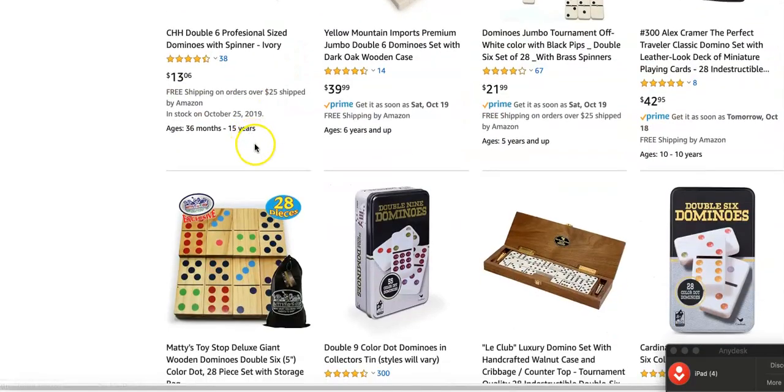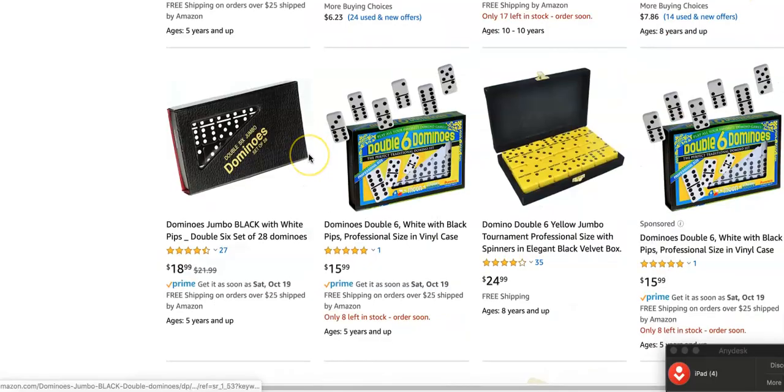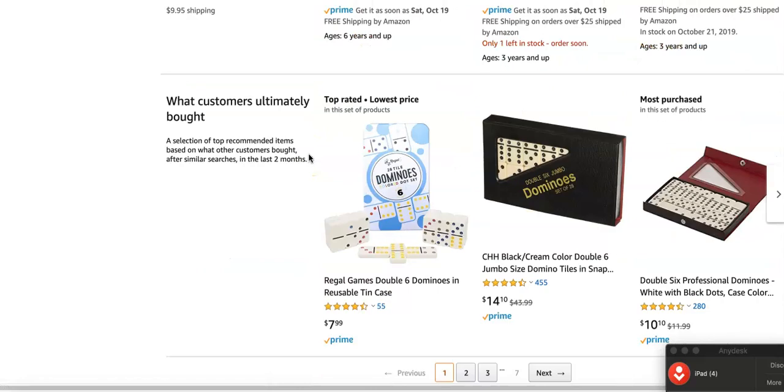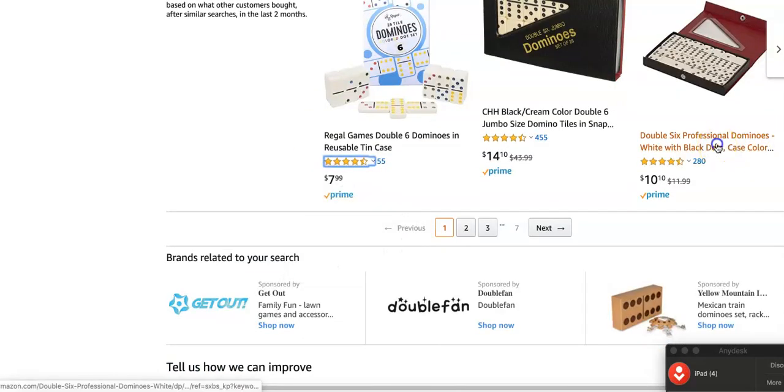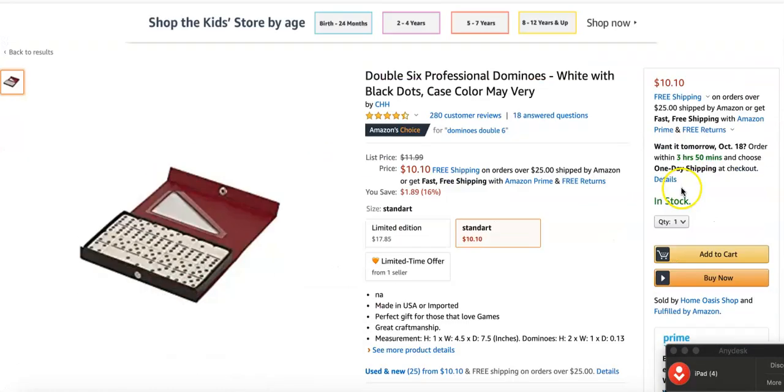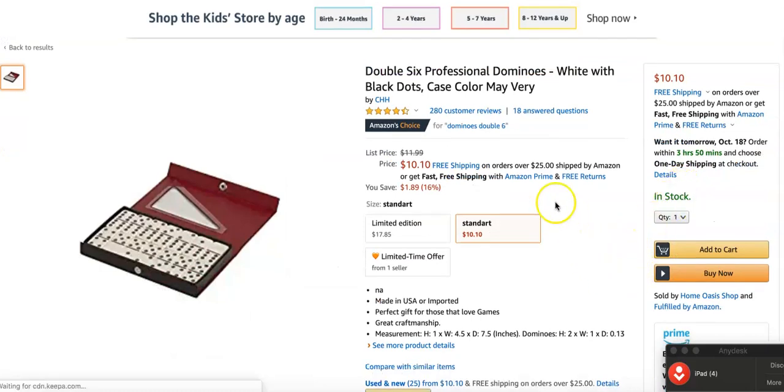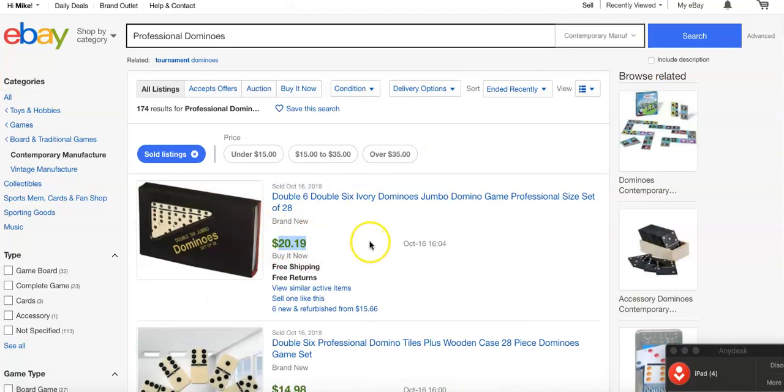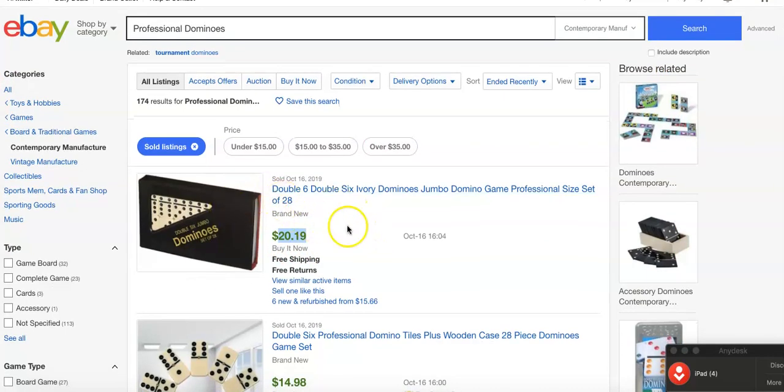So there's one for $13. And I'm just trying to see if we can find a different one. There's the same sale. Yeah, it's that same company. But again, if we do have a Prime account, then that's free. So after fees, we're not quite doubling our money, but pretty darn close to it with an item like that.